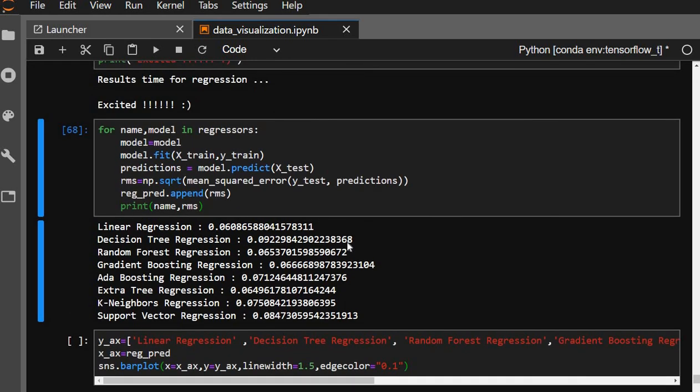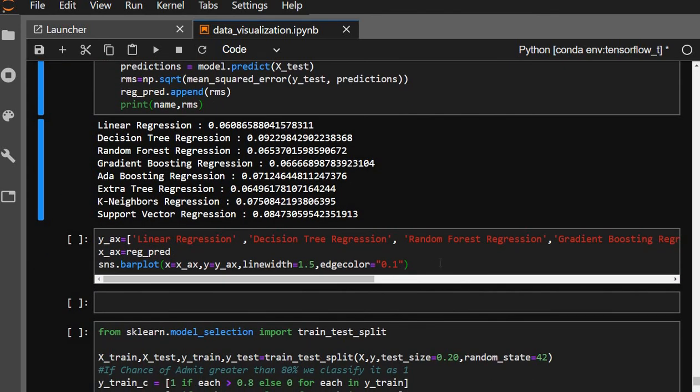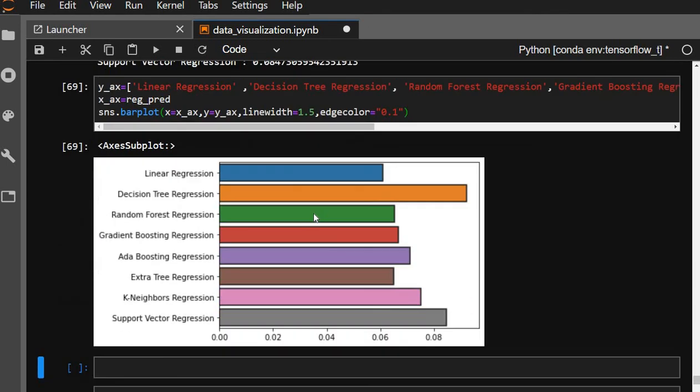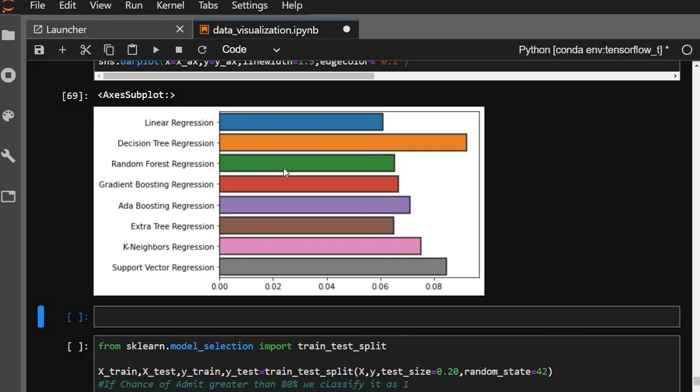We can visualize this using the Seaborn bar plots, and as you can see, this picture speaks 1,000 words. We can see that linear regression has the least error, so it's the best model in this particular case. So we are going to go now to see how we can convert this problem to a classification problem and make our prediction.